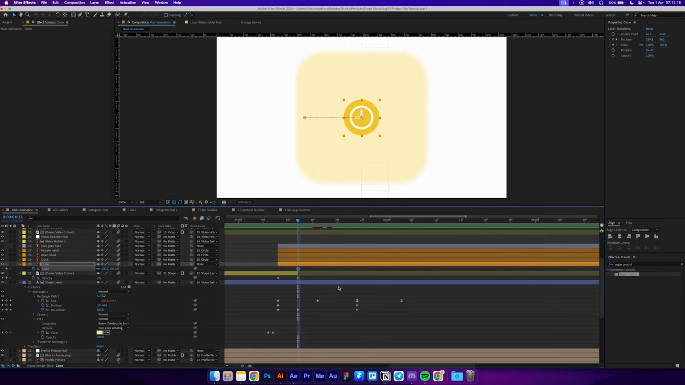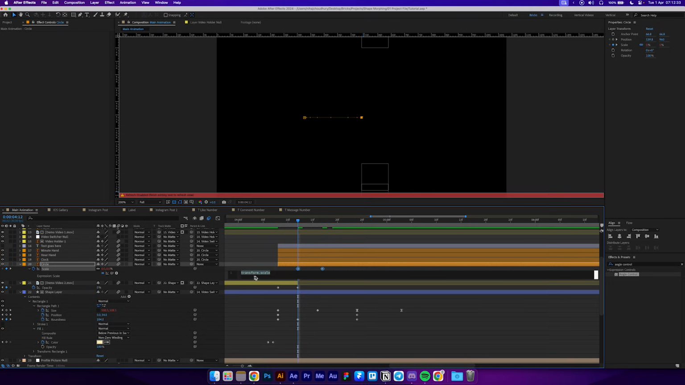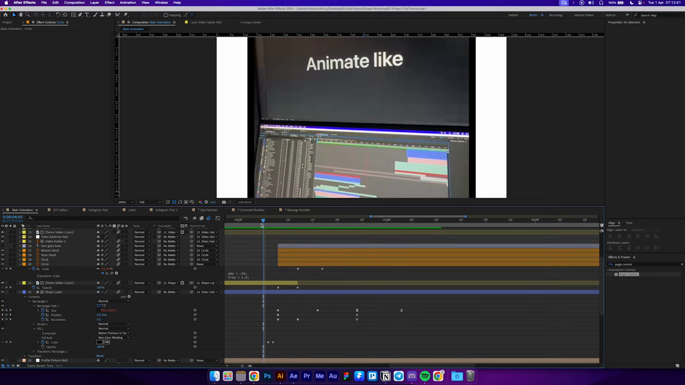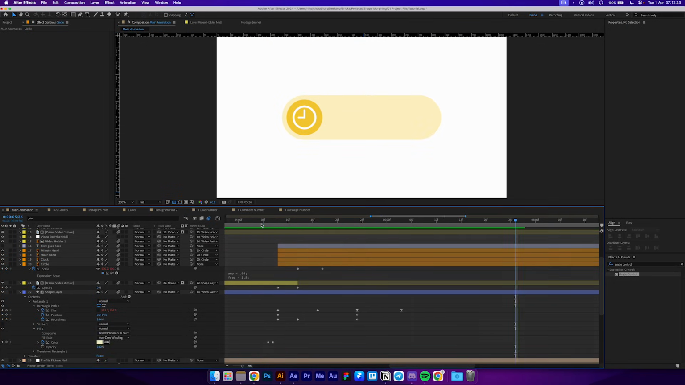Set a keyframe and move it up. Now we can change the scale to 0 for a simple scale up. Apply the bounce expression to the scale by holding Alt and pressing the stopwatch, then just paste in the expression. That looks pretty good. Okay, for the clock hands, we'll be messing around with the anchor points and the rotation controls.